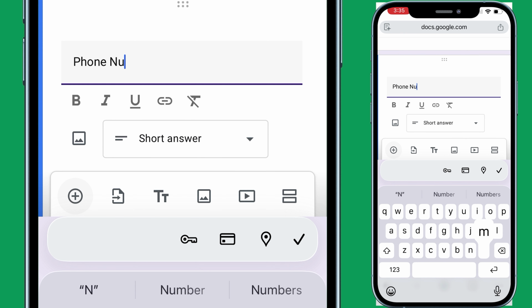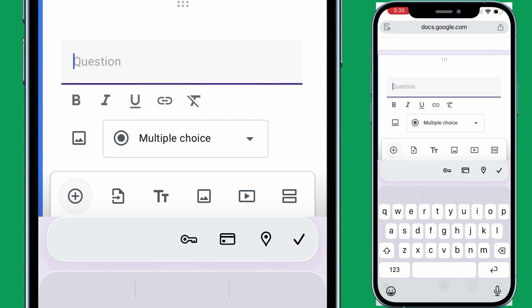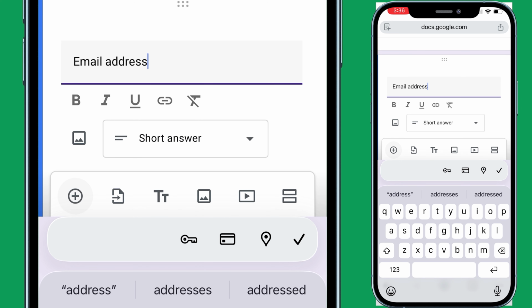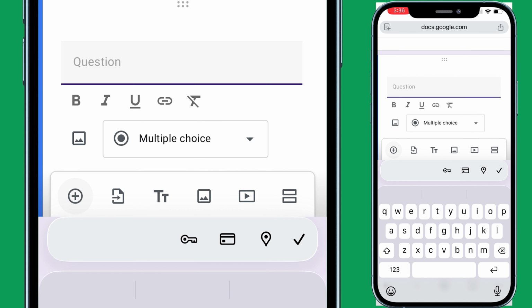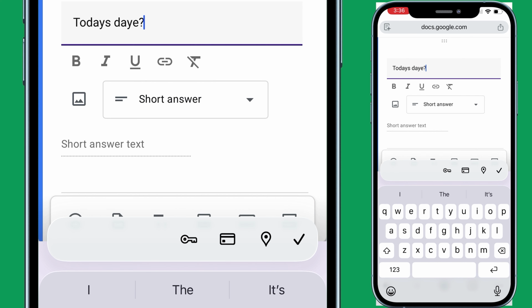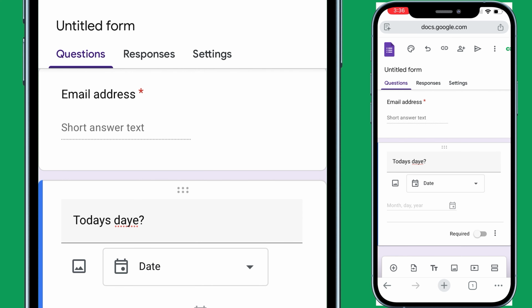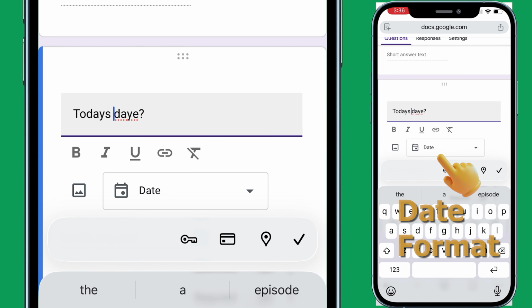The next question will request the phone number, but it won't be required. Then we're going to ask for an email address and make it required. Simple, right? But I also want to know the date they filled out the form, so we'll request that and use the date format to provide data validation.